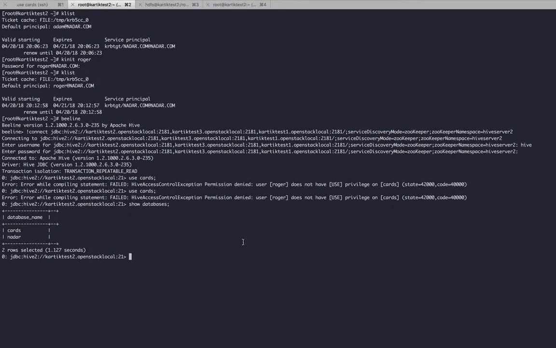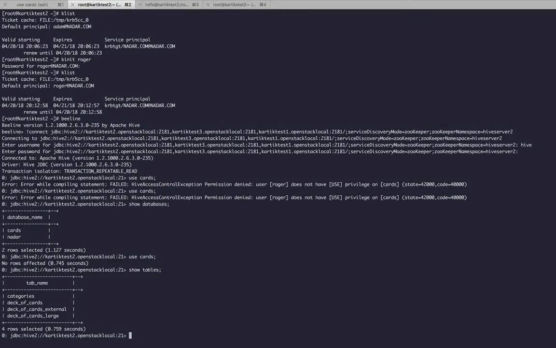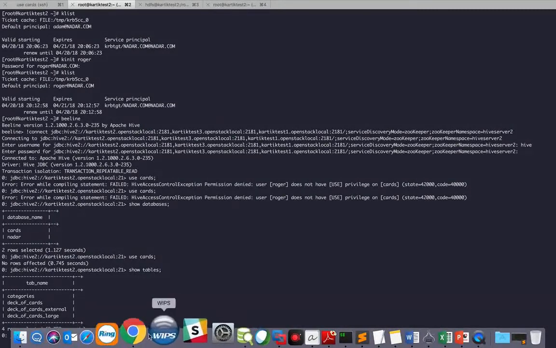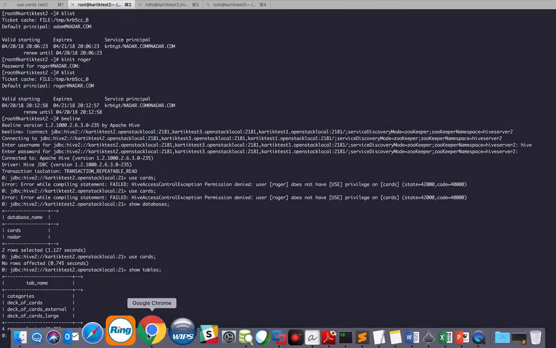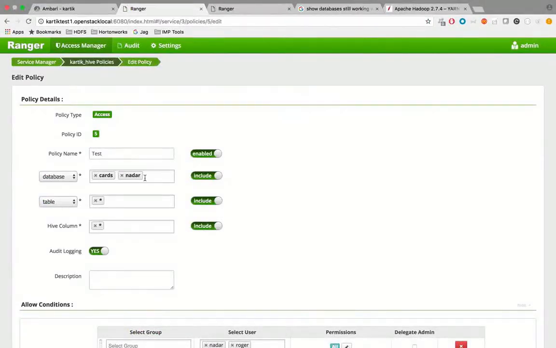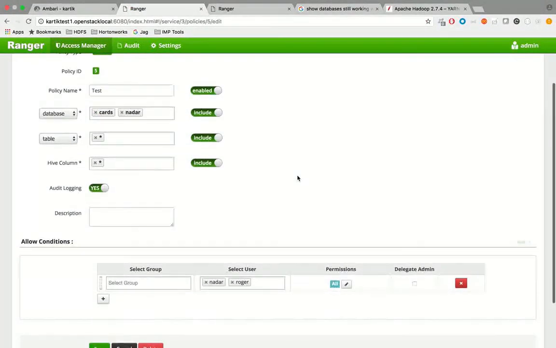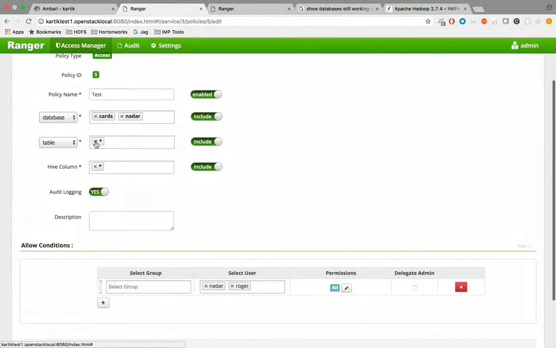Just to show you, we can try to use cards. I'm able to. If I do a show tables, I'm able to view the tables inside the database cards. It's all working. So what if I try to deny a certain table? Let's try and edit this.